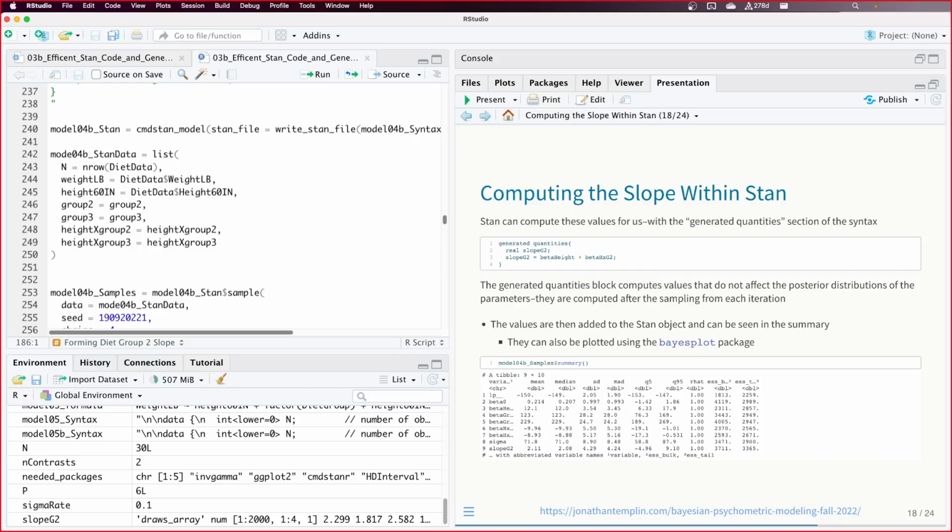So in generated quantities, we define a real number, remember we have to define and declare every variable in Stan, called slope G2. This is the non-matrix form, in the scalar syntax. And I sum the two parameters, beta height plus beta h, into G2. What it will do is calculate that at every step of the chain, every iteration, after sampling is done. And when you show the summary, sure enough, right here at the bottom, it shows up as if it were a parameter in your output, which is cool.